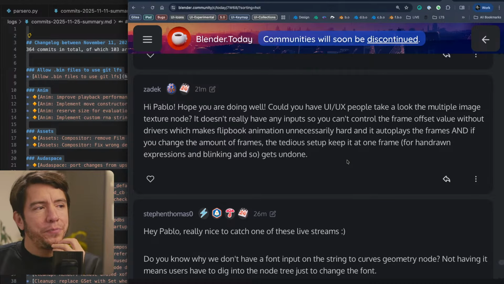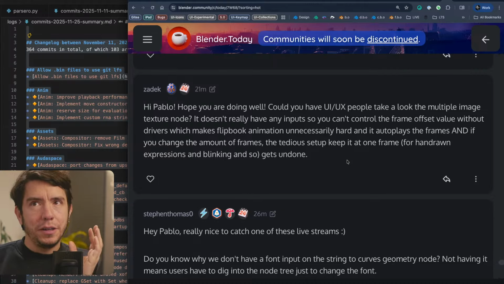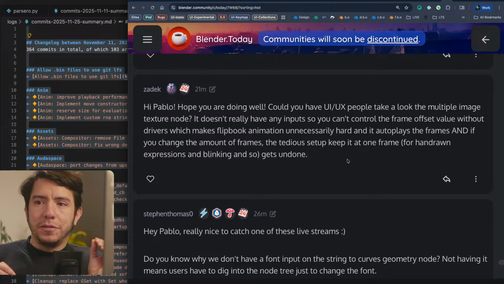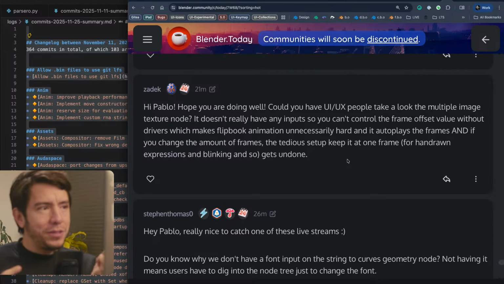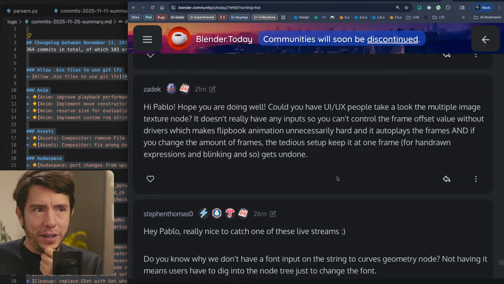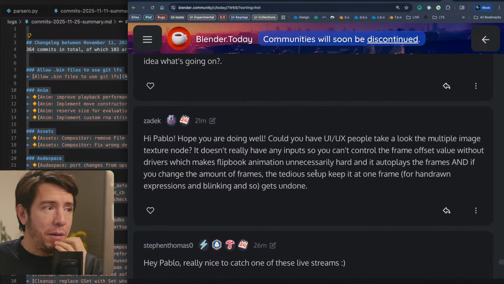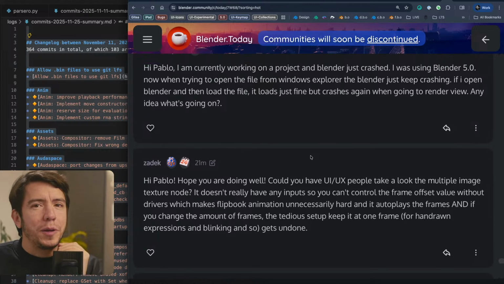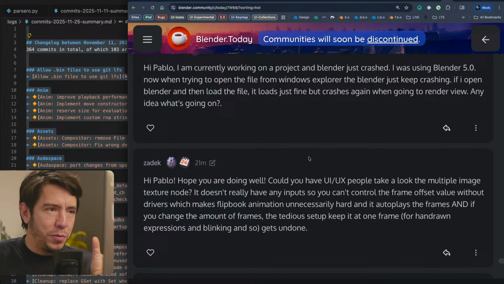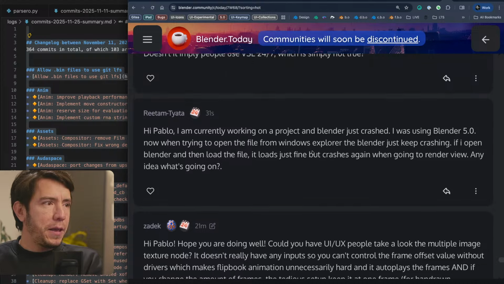The number of times that you have to update the frame count when you have an image sequence, if you change the image sequence, is not great. But it's in the roadmap. It's one of those things that has been improved in some node editors, but not everywhere across the board. But it is on the radar.